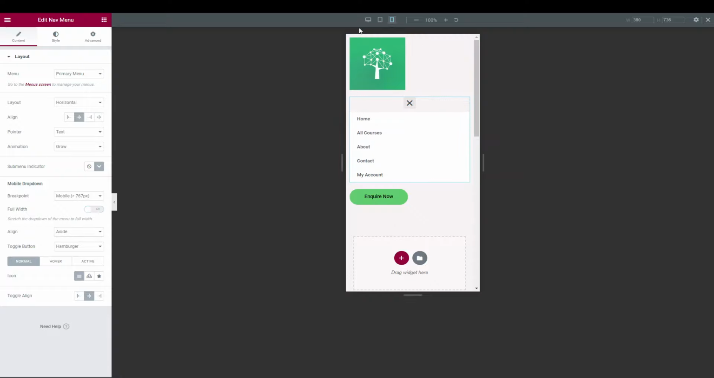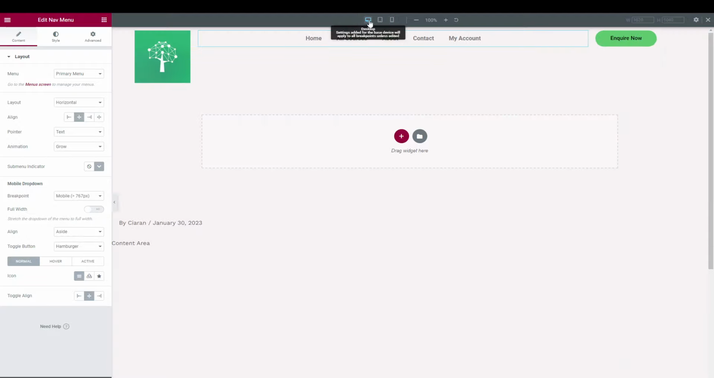So it's up to you. It's a lot of personal preference. If you like the full width style, go with the full width style. If you don't like the full width style, then just go with the normal kind of drop down preference.